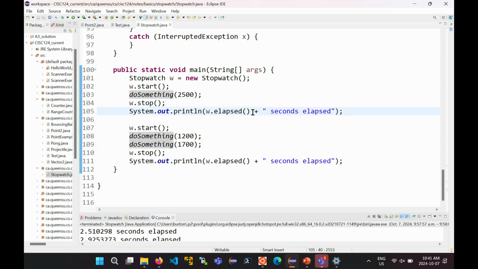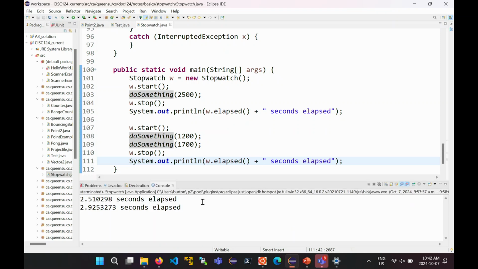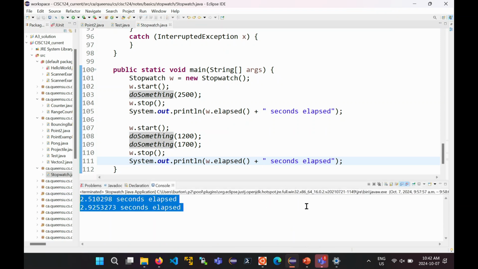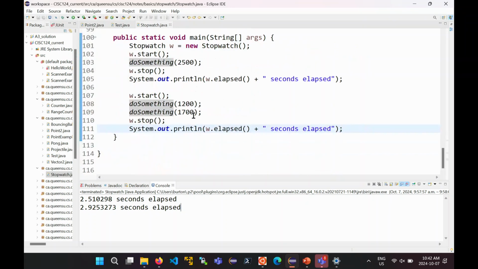After we stop the watch, we call elapsed to print out the amount of time that has elapsed. Right? We start the watch again, do something for 2,900 milliseconds, stop the watch, print out the amount of time that has elapsed. When you run that program, you get output that looks like this. Right? After starting and stopping the watch the first time, about 2.5 seconds pass by. After starting and stopping the watch the second time, about 0.9 seconds goes by. And that is the implementation of the stopwatch class.